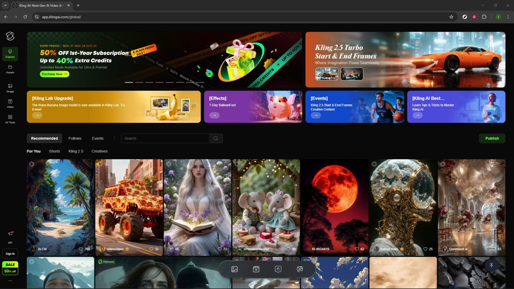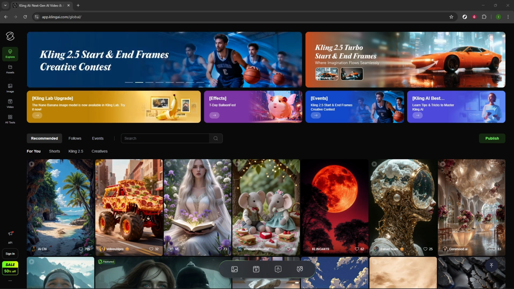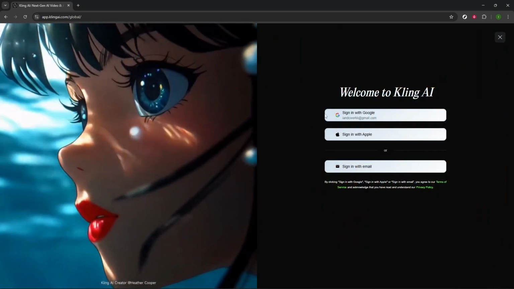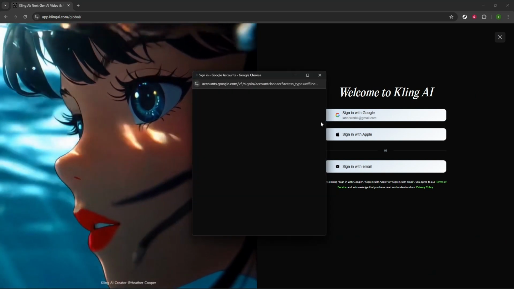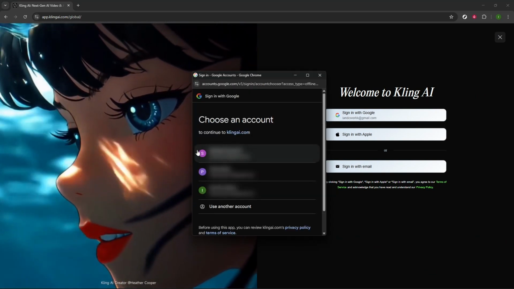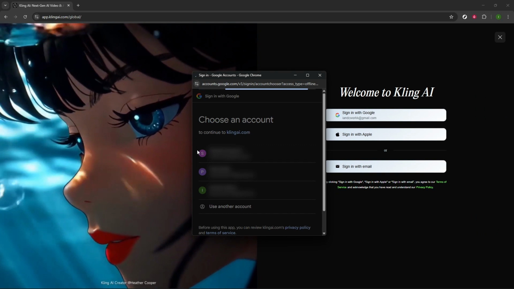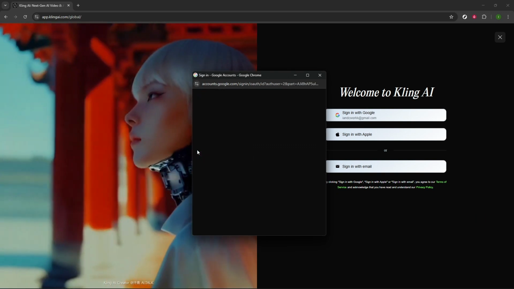Open your browser and head to the Kling AI website. On the homepage, select Sign In. The quickest way is to use your Google account, so click Sign In with Google. When the Google account chooser appears, pick your account and then continue to grant the necessary access. If you see a consent screen, just confirm it. You'll be redirected back into Kling, ready to work.